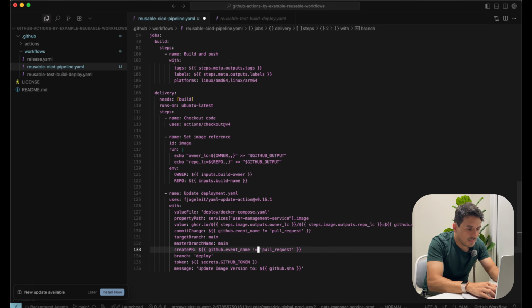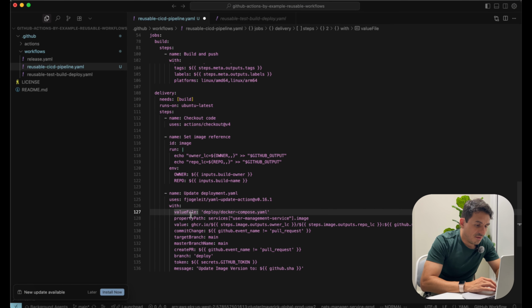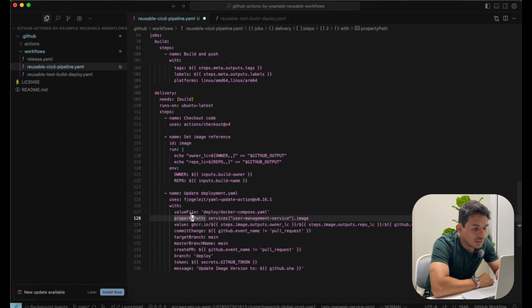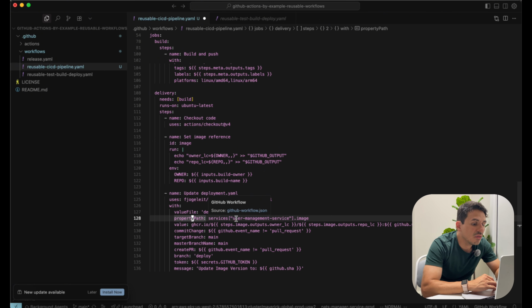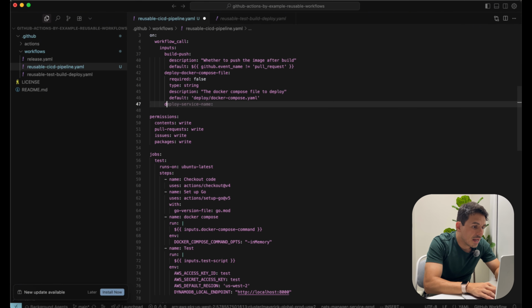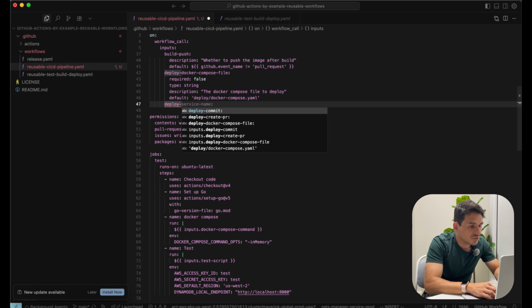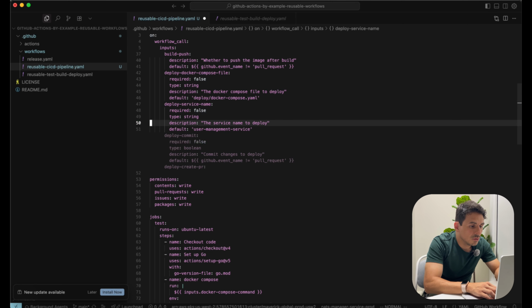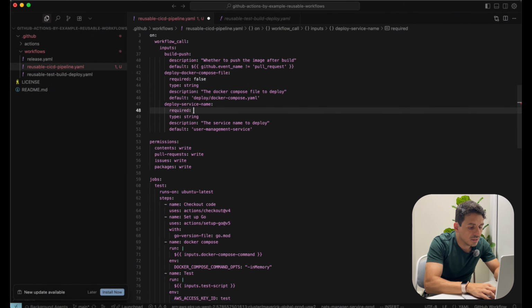But before that, let's go over all the ones we're gonna update. Okay, for the property path, we probably want to provide an input there as well, because this uses the name of the service that is using the Docker Compose. So this will probably be different depending on the service using the reusable workflow. So what we can do is come up to the inputs and have deploy, and then a service name. And what we'll actually do in this case is we'll require it, because for sure it won't ever be the same. So we want the user to provide the service name.